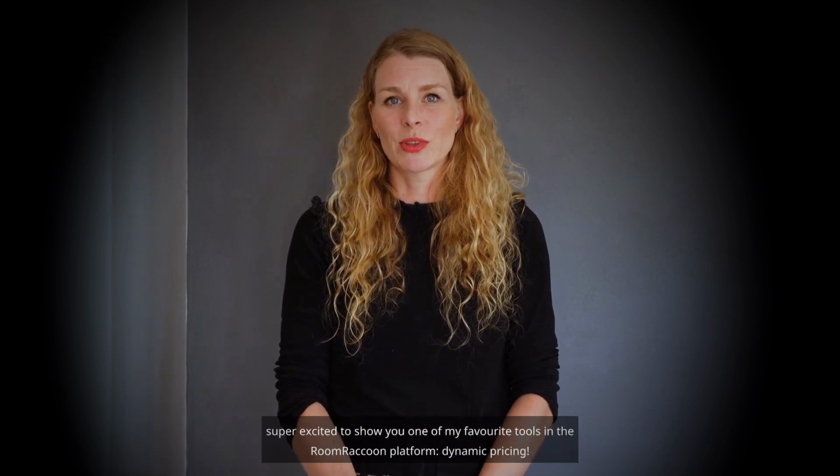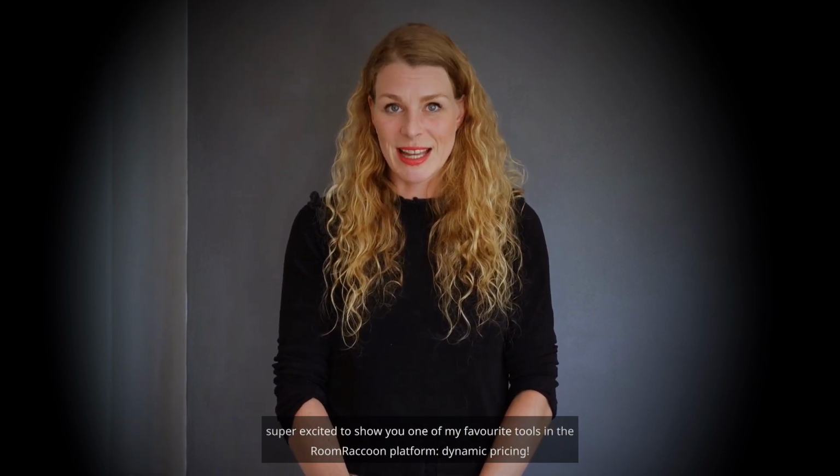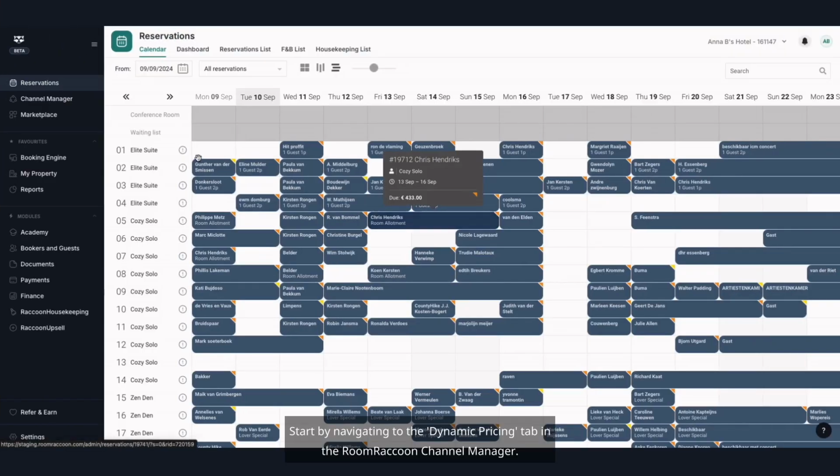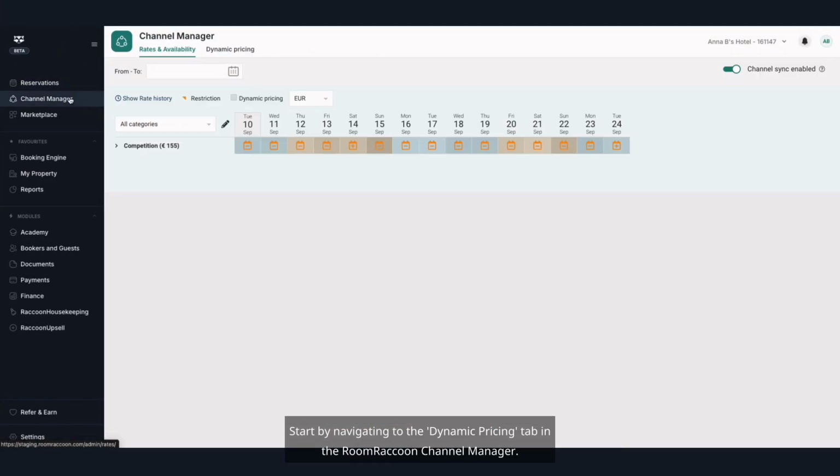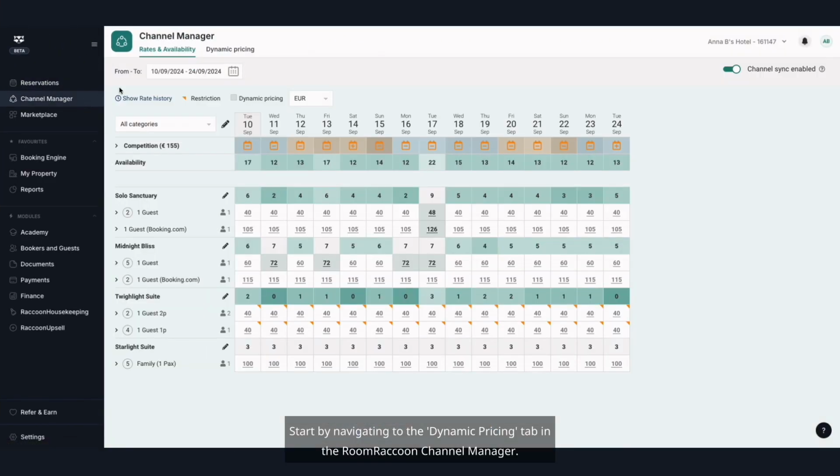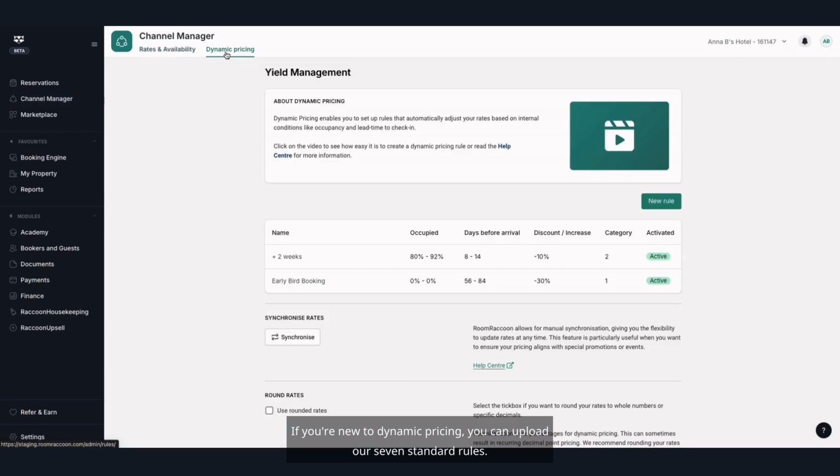One of my favorite tools in the RoomRaccoon platform, dynamic pricing. Start by navigating to the Dynamic Pricing tab in the RoomRaccoon Channel Manager. If you're new to dynamic pricing, you can upload our 7 standard rules. To create a rule, click New Rule.